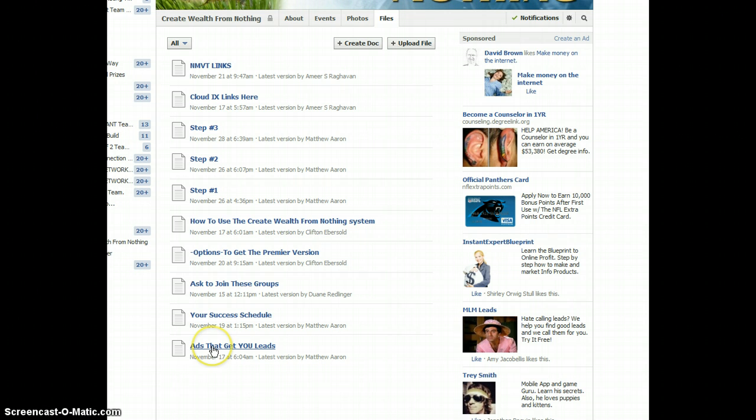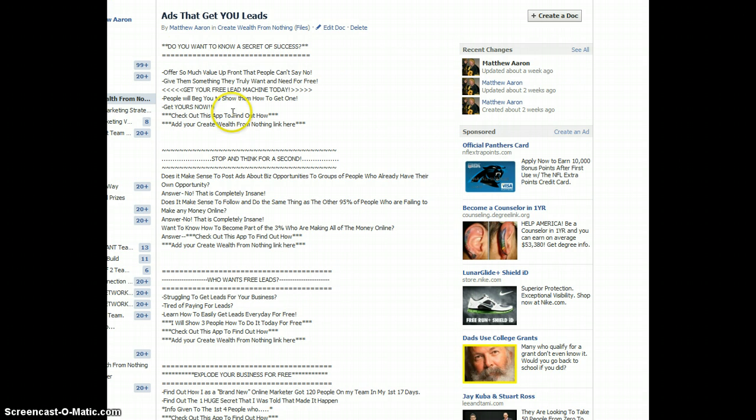What you want to do is post these ads to the groups that you've recently asked to join. And if you haven't done so already, right here in this document, which is labeled Ask to Join These Groups, we have a list of over 300 different groups that you can ask to be a part of. And once you're accepted to them, your exposure on Facebook will literally be to millions of people. So basically what you want to do is click on ads that get you leads. And here's a list of the different ads.